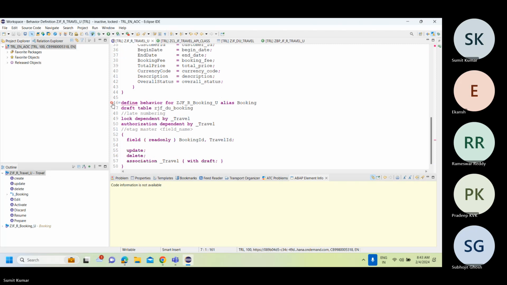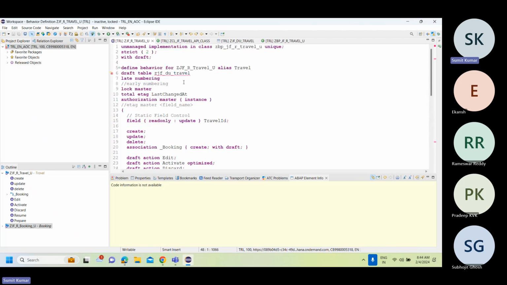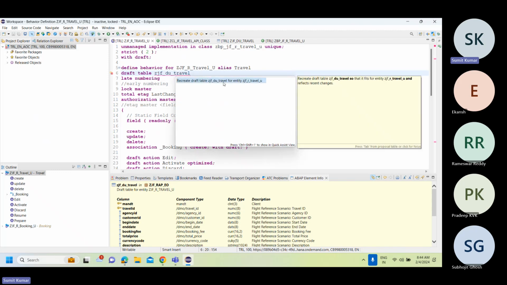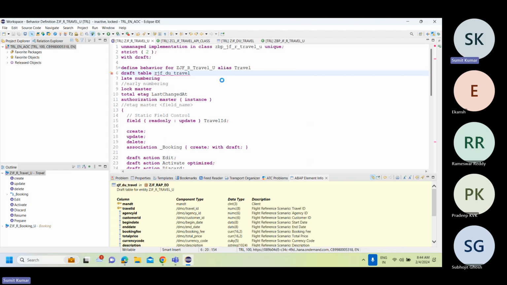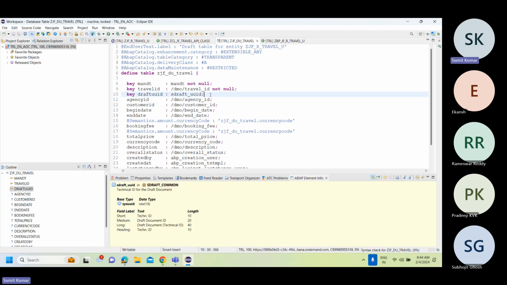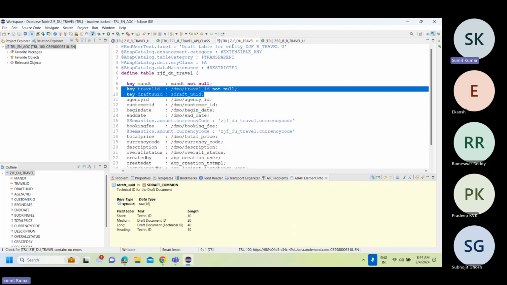Here it says that as your parent has a late numbering implemented, this node should also have a late numbering implementation available. I'll just save this. Now, at this point in time, it's asking me to adjust both the tables. We have already learned why, because it's going to add some sort of a draft UUID. This is something we also understood and learned in managed: whenever you are saying late numbering, it adds some unique ID over here called draft UUID. It helps us keep the key combination unique till the time your draft has not been generated.